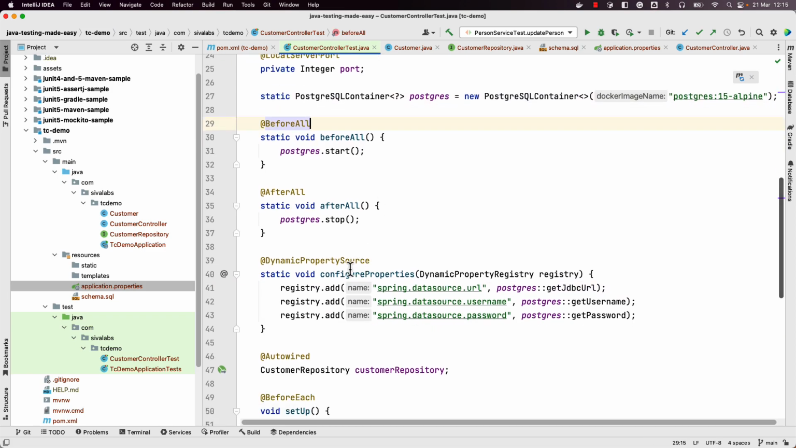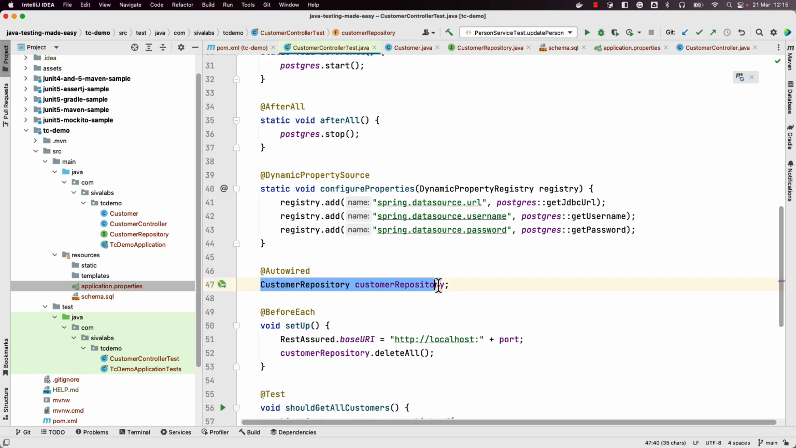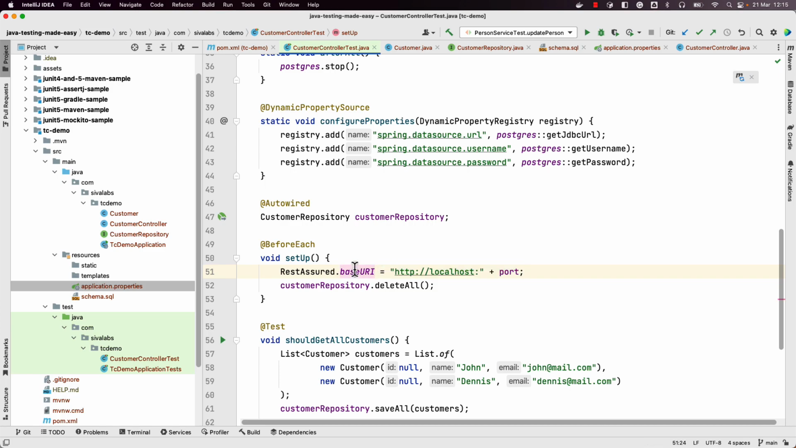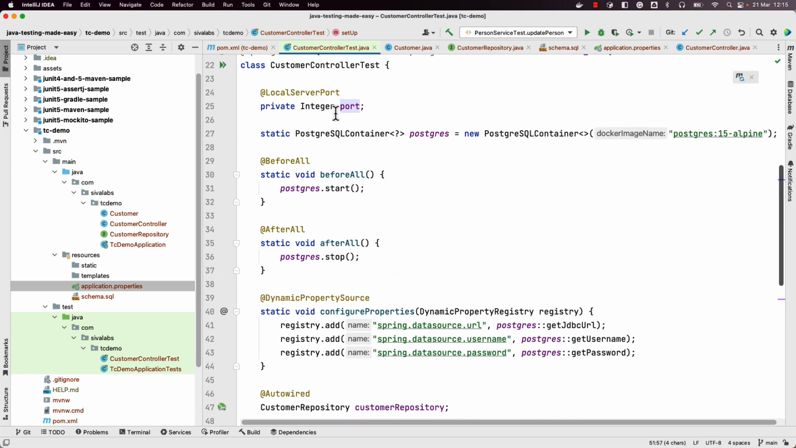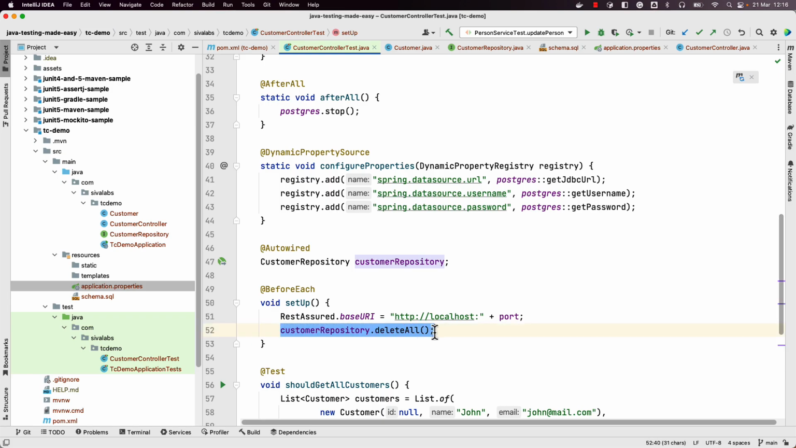Okay. So with that, we have the infrastructure ready, and we have injected our customer repository, which is a Spring Data JPA repository. Before running the test, we are configuring our RestAssured base URL so that you don't need to repeat the whole URL for every test. We are setting up the base URL, which is localhost, and the port is a dynamic port which we have captured using @LocalServerPort. And before running all the tests, first we are cleaning up all the data. If there is any data in the customers table, we are simply deleting it.